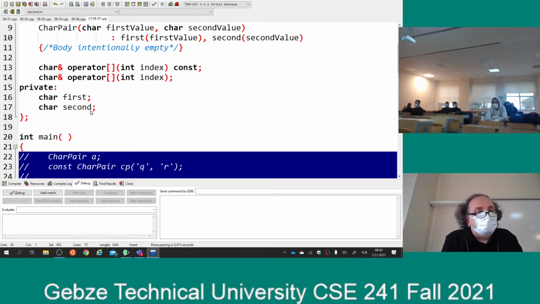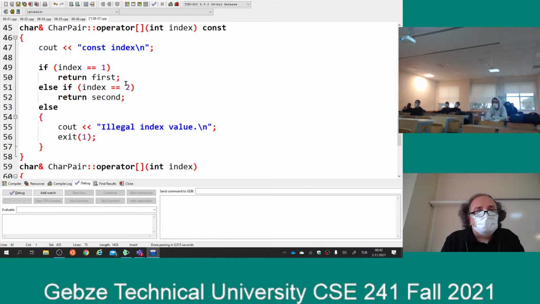No, the answer is not that. You will get an error message. The error message is going to be at this position here. This one says that I am a constant function, I am not going to modify anything, but it is returning a non-const reference. So whatever I am returning can be modified. So this function won't compile. At this line, it says that you are returning a non-const reference from a const function. You are not allowed to do that.